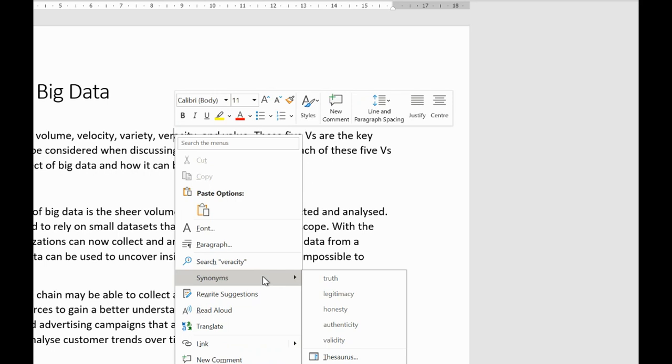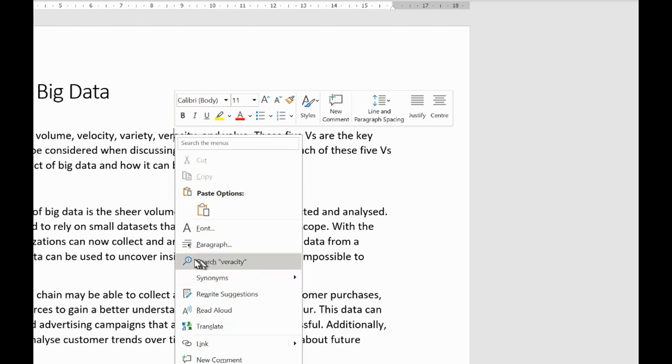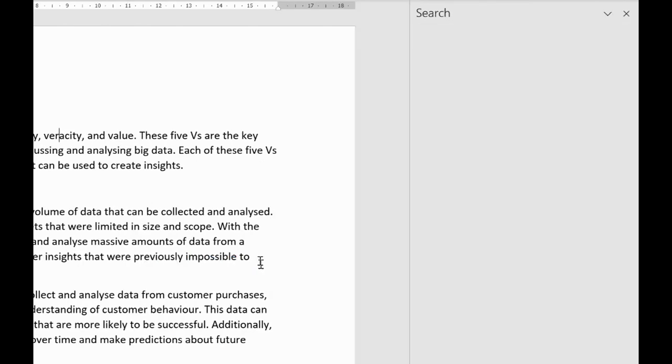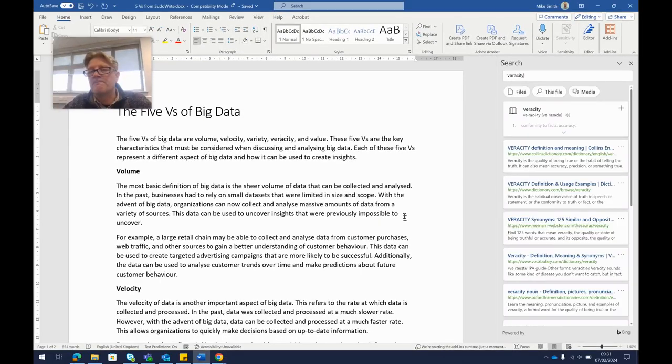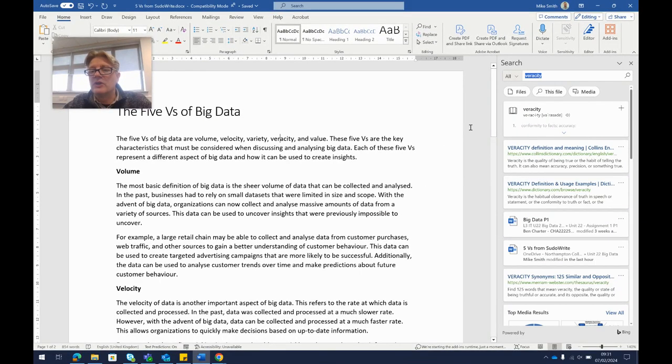So in this case, I've looked up veracity, and it's telling me that could also be truth or legitimacy, honesty, authenticity. Or you can go to the thesaurus and see if there's any other suggestions. Alternatively, if that really isn't helping you much, you can just search veracity from within Word itself, and it will go off and find some web resources for you.